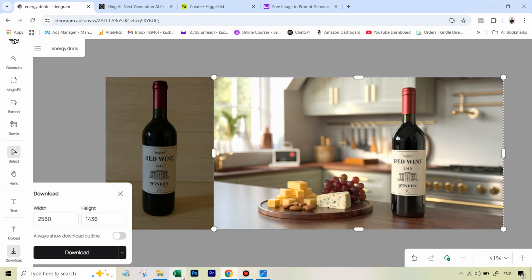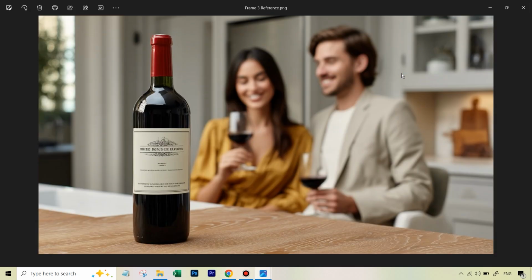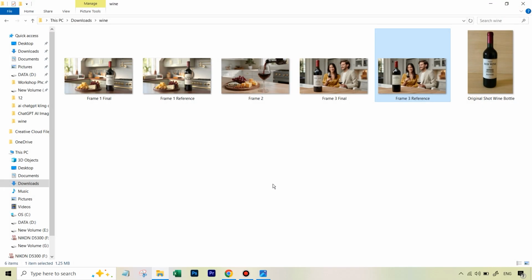And of course, even for the third frame that I had shown you with the couple sitting behind, I had done exactly the same thing. So this was the original, and after using Magic Fill, just got this. So all our frames were now ready to be converted into videos.